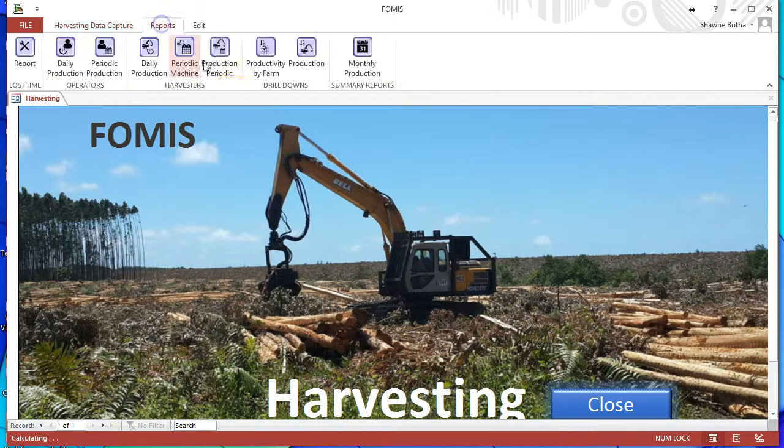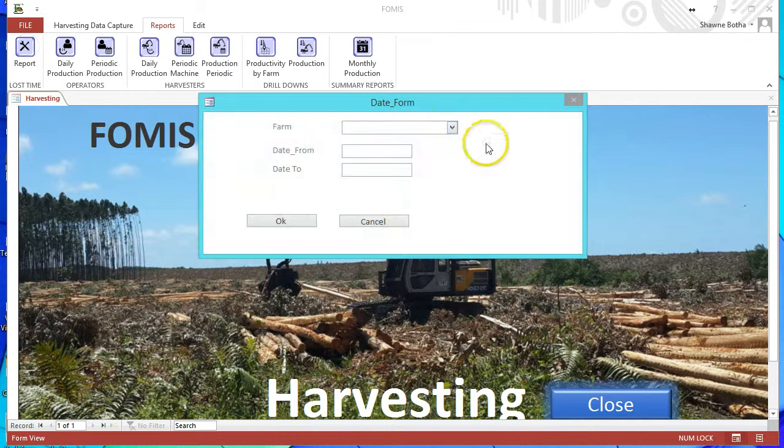If we go to the reports section, you can generally see this structure in most of the modules. We have a report firstly on lost time. You would select which farm. Just for simplicity's sake, we'll select all. We would then select a date, let's say from the 1st of April 14 to the 15th of April 14.